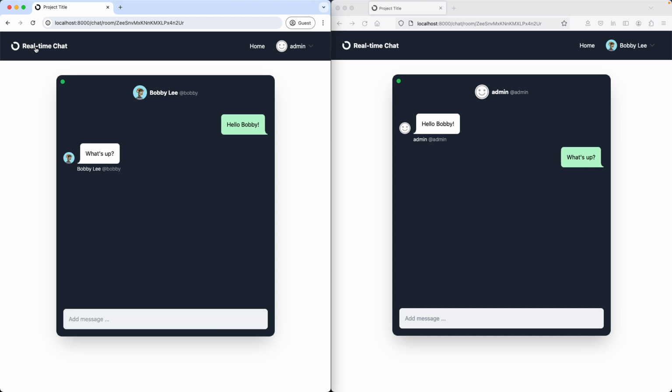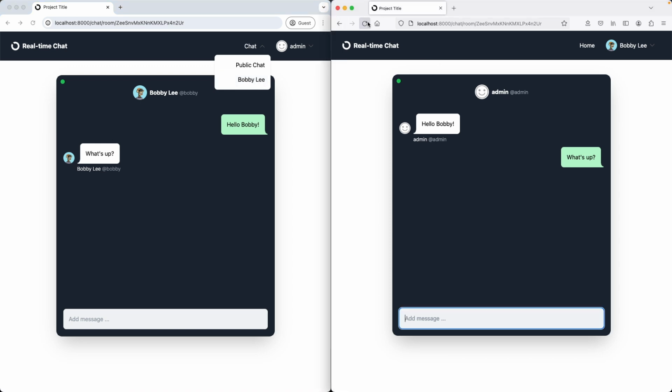I refresh the page. And as we can see, we have a chat drop-down menu now, with the public chat and the private chat with Bobby. Awesome. The same goes for the other window. I refresh the page, and Bobby has a private chat with the admin.